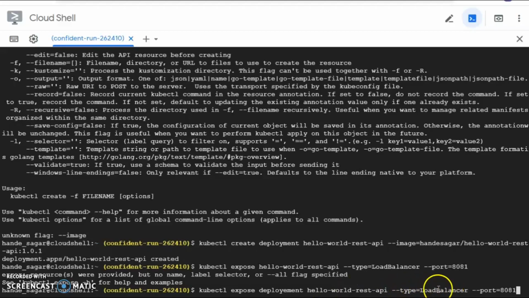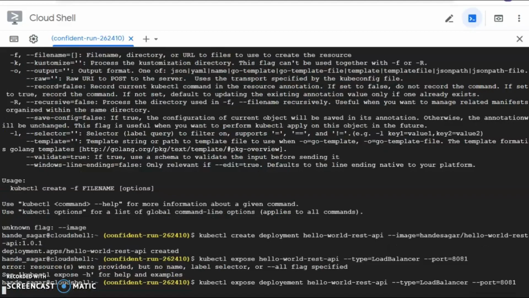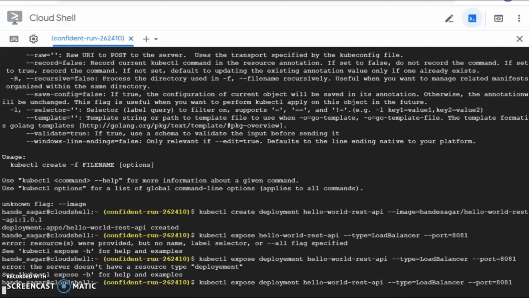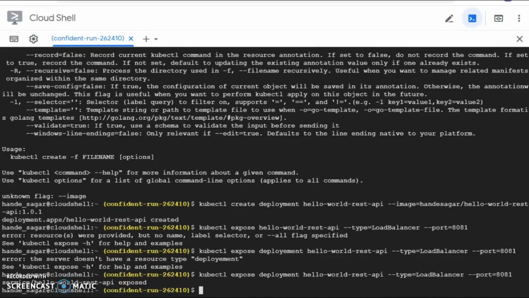If you don't know about type, maybe we will discuss it in upcoming videos, but for the moment you can just consider that we need to provide some load balancing facility to our service. That is why we use type equal to LoadBalancer, and port is equal to 8081. We need to expose our service on 8081. Press enter. We made a spelling mistake here. Yes, now our service is also exposed.